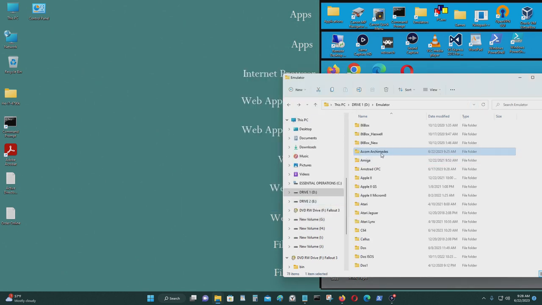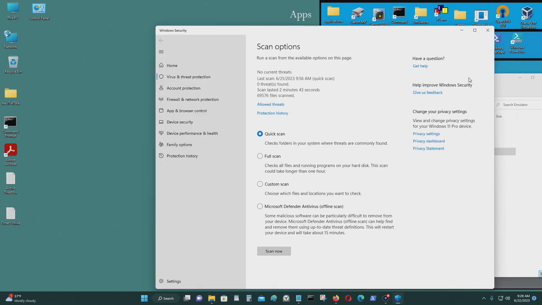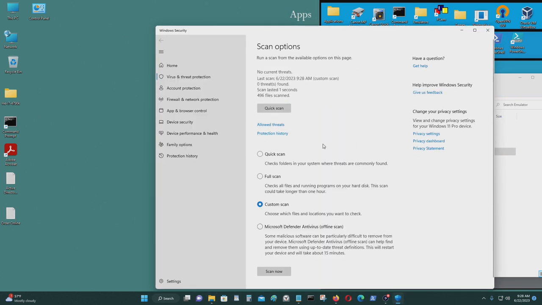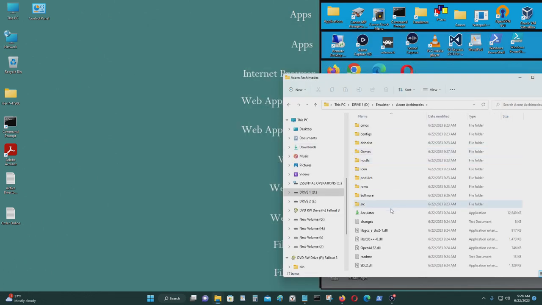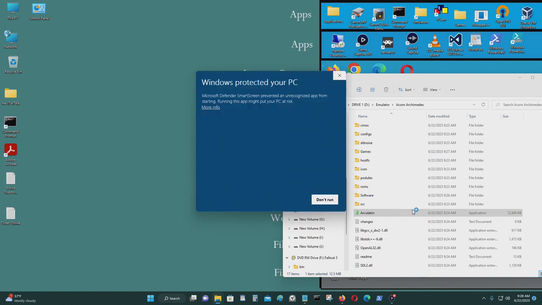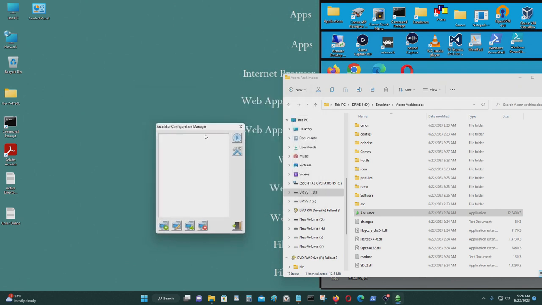Just in case, let's do a scan to see if there's anything malicious in here or not. Windows 11 comes with an antivirus program. You can just scan it like that. See, there isn't anything malicious in there. Besides the official site, they didn't put anything malicious in there.